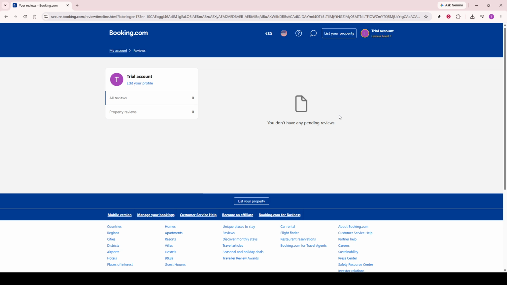Also, this process applies to guest reviews under your own account. If you're a property owner trying to remove a review, that typically follows a different process through the property management side of the platform. And that's it. That's how to find your reviews and delete them on Booking.com.